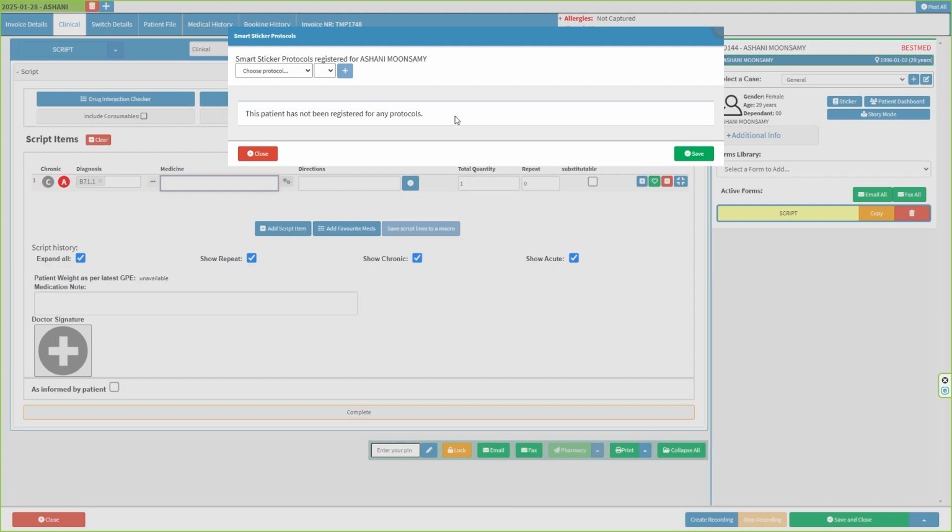For additional information on smart sticker protocols on the script, kindly refer to the How to Add Smart Stickers to a Patient using the script user manual linked in this video's description.